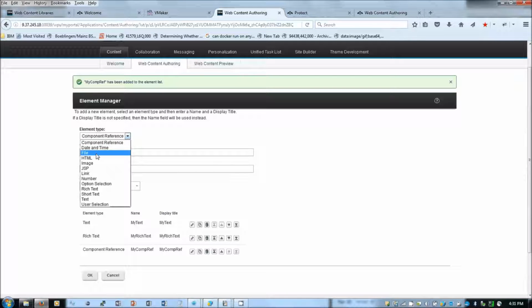Also I can include a date time, a file. File means I can upload a file resource. In the HTML field, if the element type is HTML, then I can put some HTML tags there. I can also include an image there or I can give some JSP tags there. I can create a link element, an anchor element. I can also specify a number field, so it will not accept any string or characters in that field. Also I can have an option selection, so I can have a radio button, a combo box, with multiple selections. And then I can also have a user selection that will display the users of your website. These are the different element types.